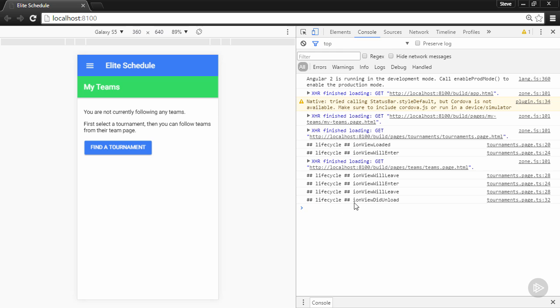If I go back all the way, of course, I get ionViewWillLeave, but this time I also got ionViewDidUnload because it was popped completely off the navigation stack. So this illustrates when each of these events fire.